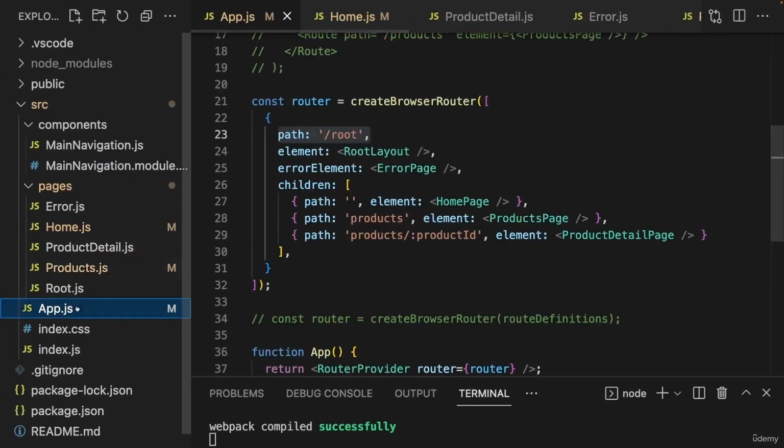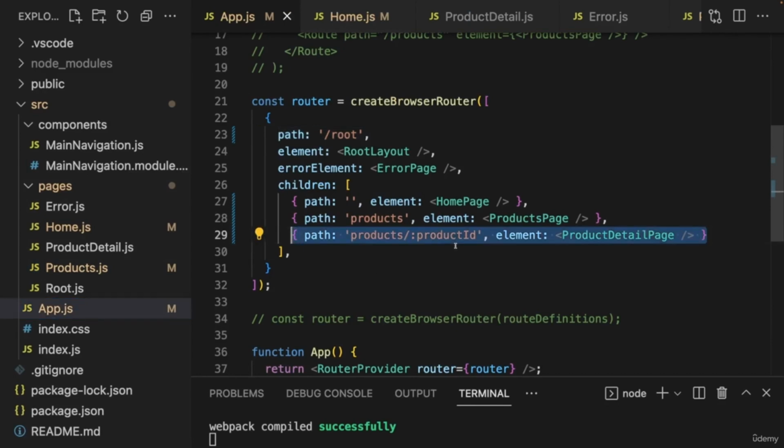To show you the difference, let me go back to my route definitions here. And there, please note that this route definition, which is responsible for the product details, is a direct child of this root route, not of this products route, but of this root route. It's a sibling to the products route. These two route definitions are siblings. We could have built it differently, but here they are siblings. So for both the products and the products/SOMEID route, the parent route is this route with /root.